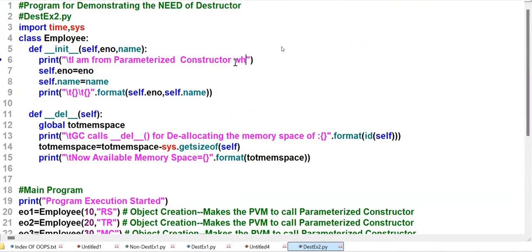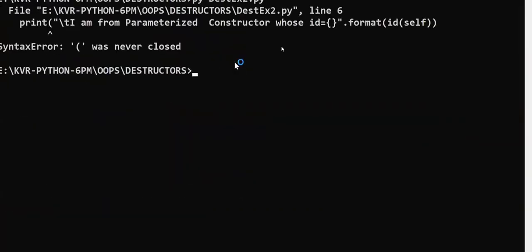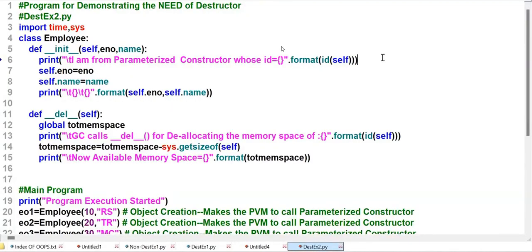Default constructor whose ID is equal to the format of ID of self. Which object are you building? I'm just going to say. So what happens? One more. So try to run this.